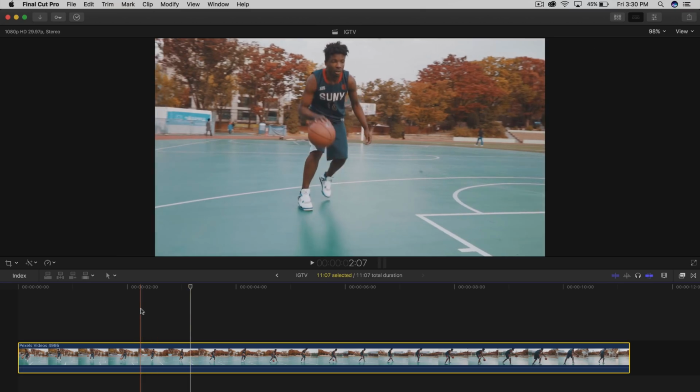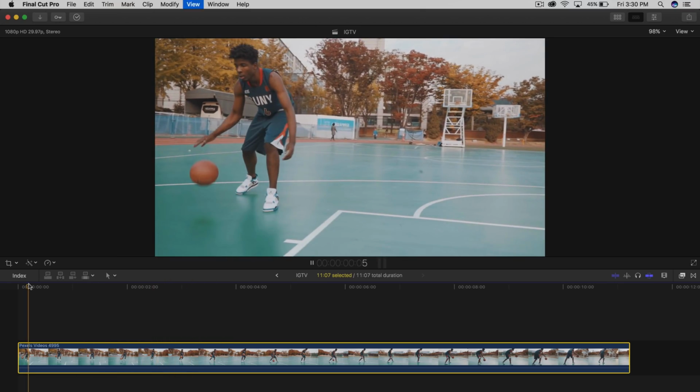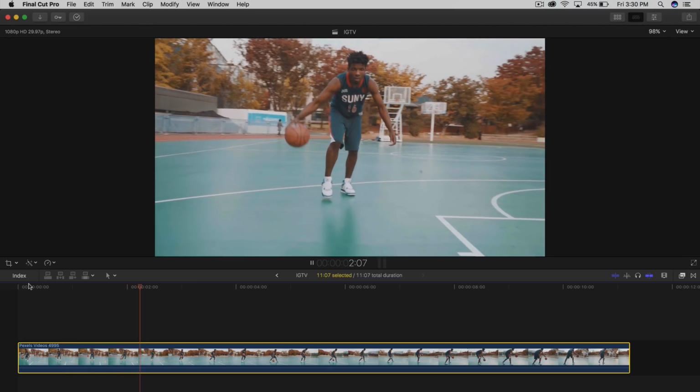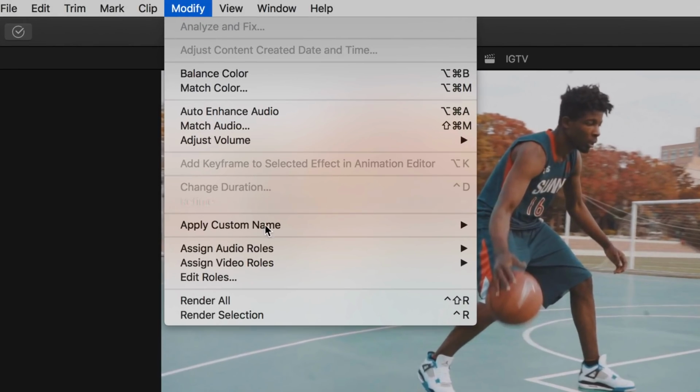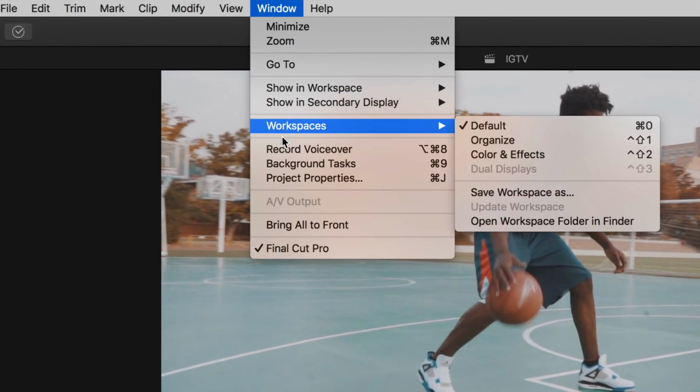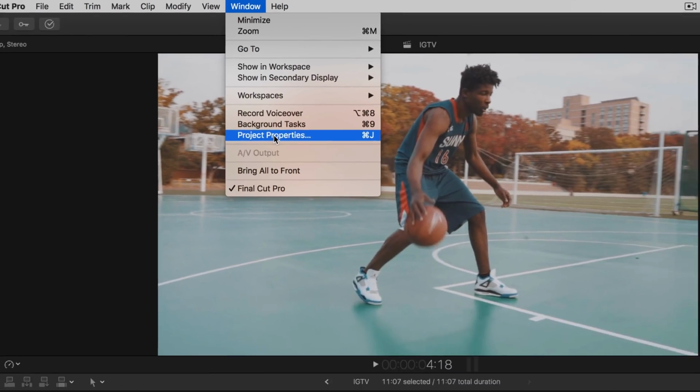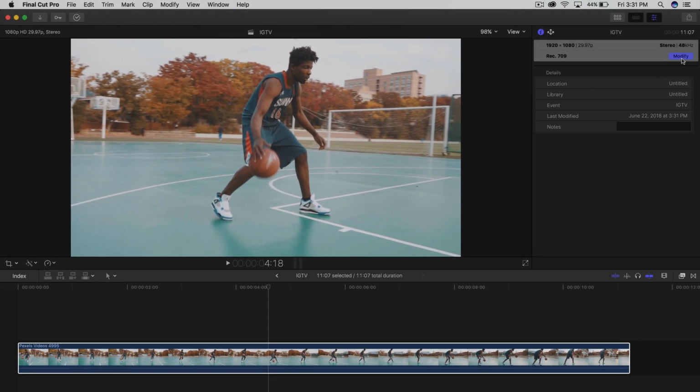When you drag the video into the timeline, this is what your video is going to look like, assuming that you've done all your edits and all of your color grading. Once you're at this point, the next thing you need to do is convert it to an Instagram TV or vertical video. To do that, go to Modify, and go to Window, go to Project Properties, or Command J for the shortcut on the keyboard.